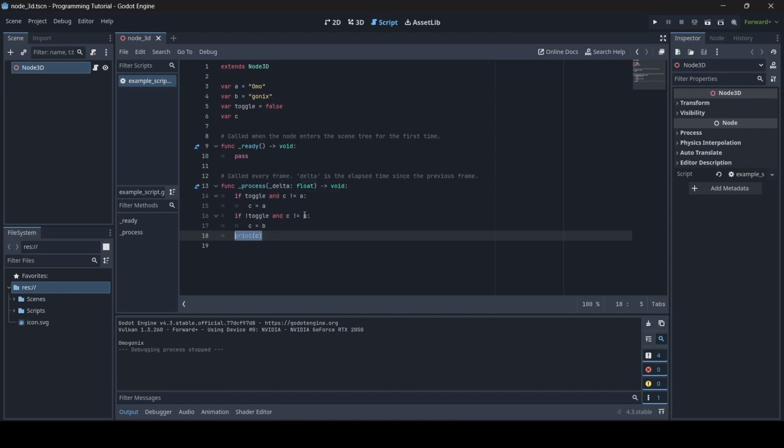In fact, I'm actually going to move print c inside of these if checks here. So what you want to do is just put print c inside of these if checks, and the reason why is so that print c isn't printing every single frame. It only prints when it actually needs to, so when the values are changing.